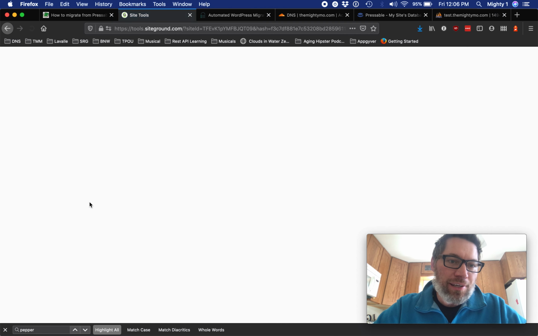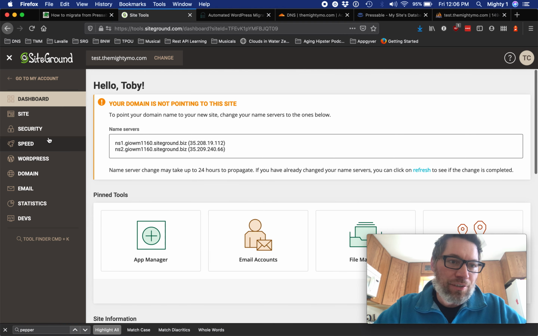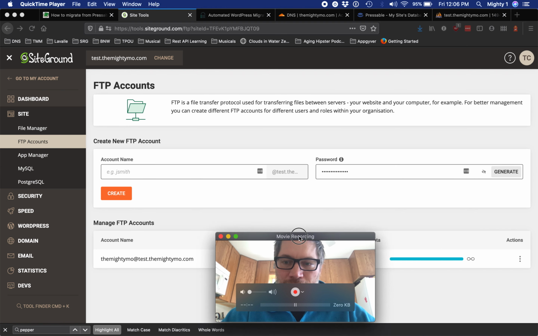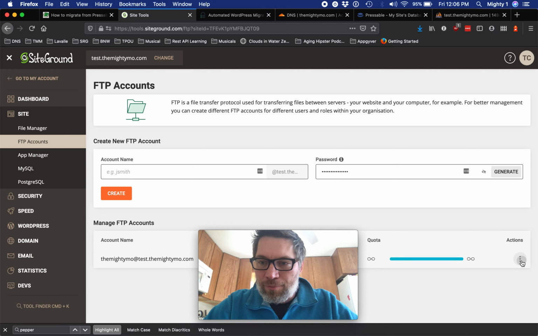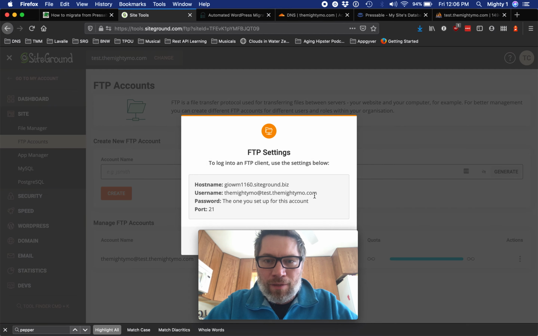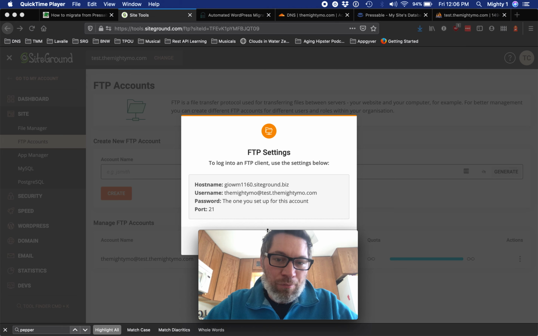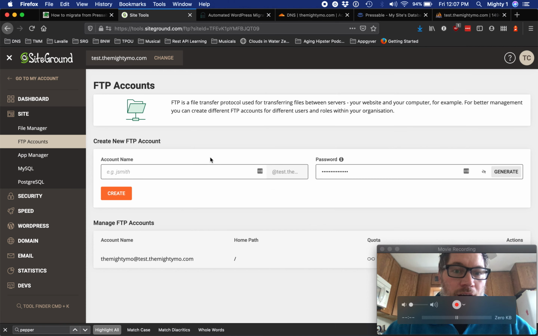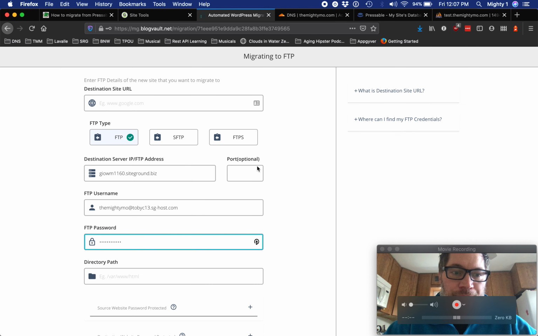I'll show you what I mean here. If you go to Site Tools, Site, FTP Accounts, and then click on the three dots, it hasn't changed. But if we hadn't done that, this would have said the temporary domain, and for most cases, that will not be helpful. We've got all the FTP stuff going.